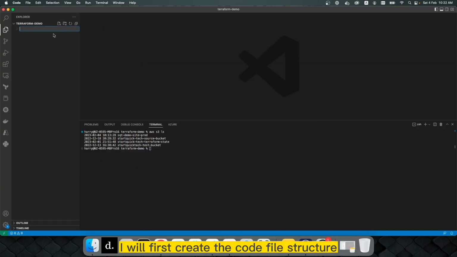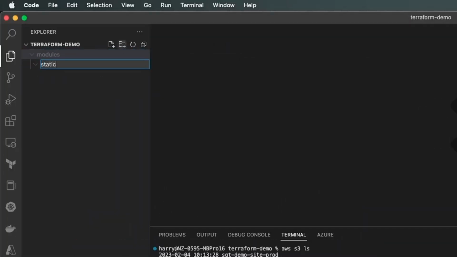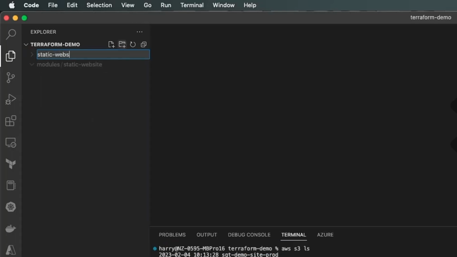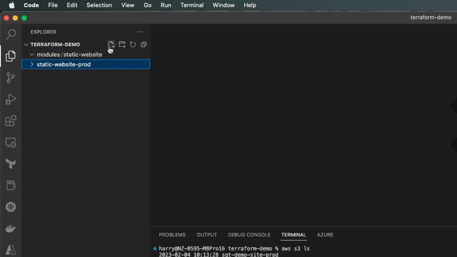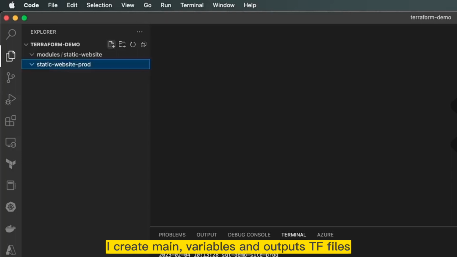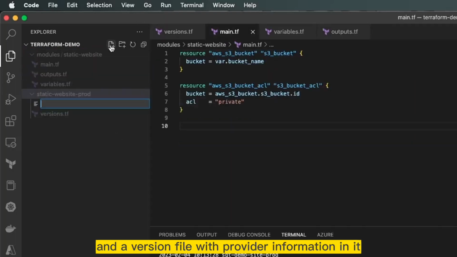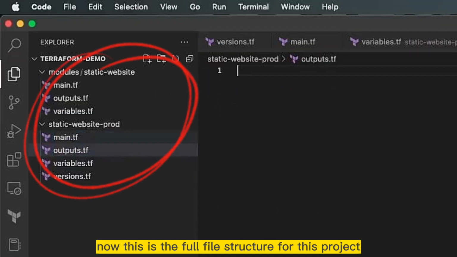I will first create the code file structure. This is my own pattern when I use self-created modules. For this demo, I put all the resources in the same module, which is static website. You can separate the module based on different services. Then I create a project folder for the prod environment. For both folders, I create main, variables, and outputs TF files and a version file with provider information in it. Now, this is the full file structure for this project.